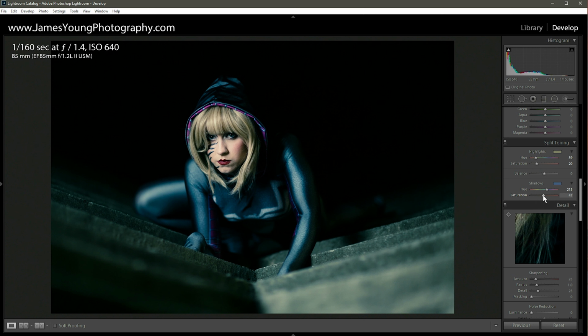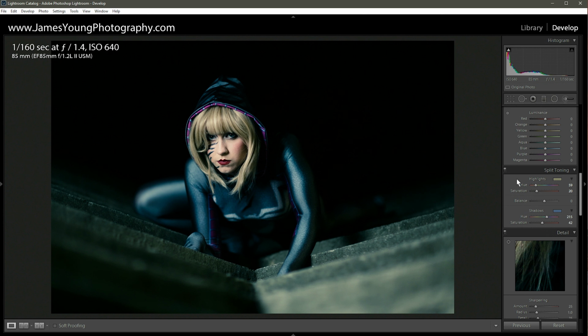And with the saturation, let's just make it around 40 or so. 42 is fine. Okay, great. So you can see the split toning is super powerful there. Let's turn it off. Let's turn it back on. You can see it really casts a crazy color grade to the image.